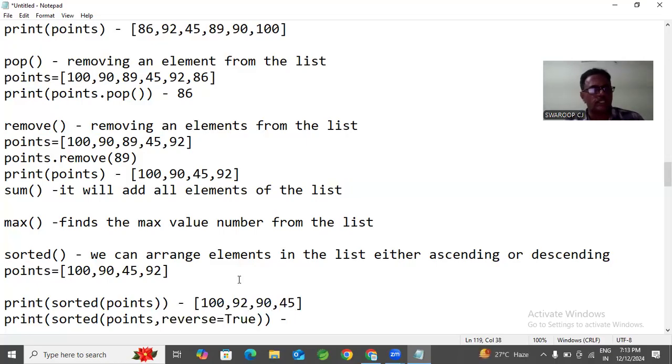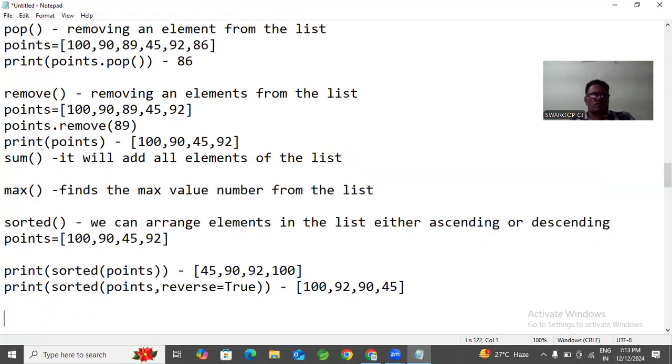So what does the ascending order mean here? You have to get the 45 first, 90, 92 and 100. Descending order means the 100 first, 92 next, 90 next, and 45 next. So this is the concept of sort. So this is about today's class.